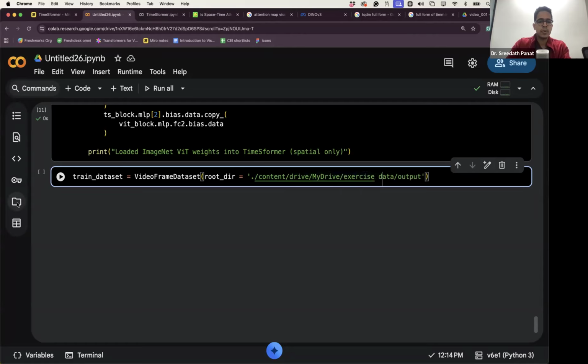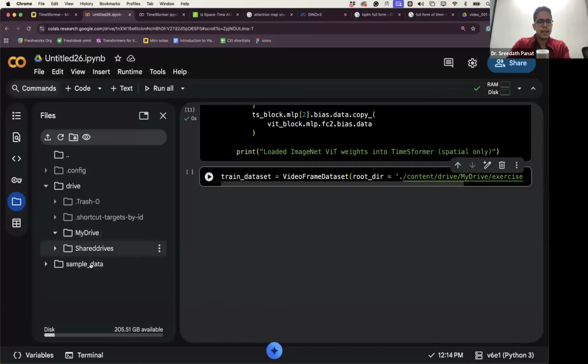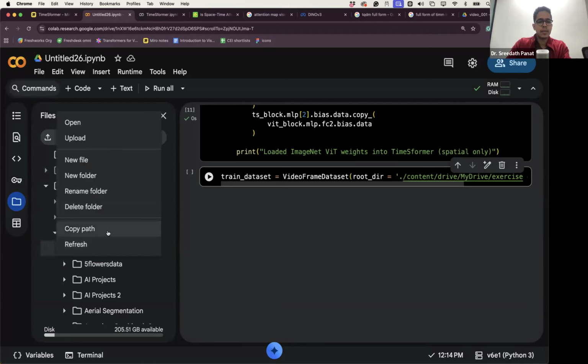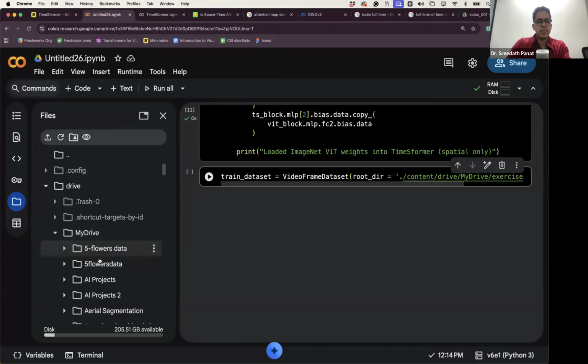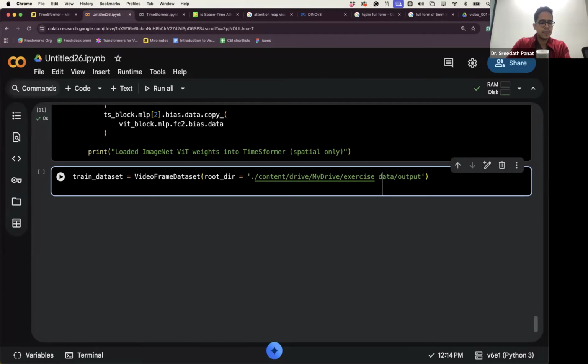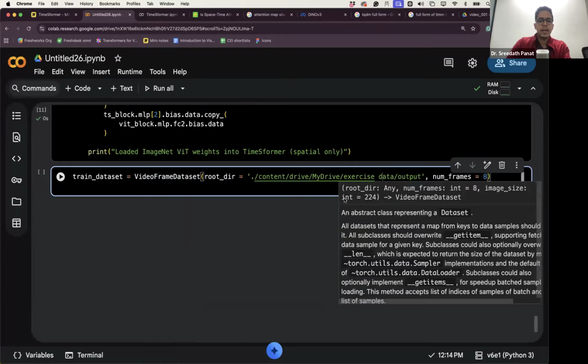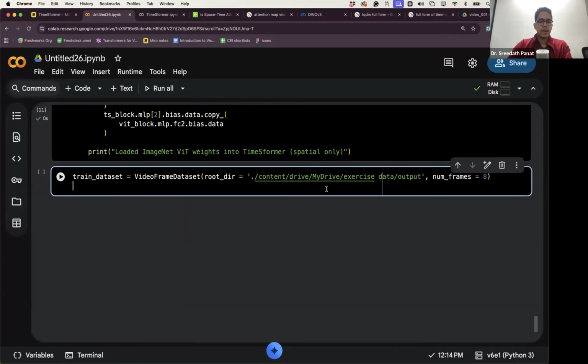To find out the path, all you need to do is open this, then open this drive, and inside this drive, go to My Drive and find wherever your folder is, and then click that, and you can click on the three dots, and then click copy path, right? So you just need to find your folder here and click copy path, and you can paste that path here. That's what I did. Then number of frames equal to 8. So we are only using 8 frames per video, okay?